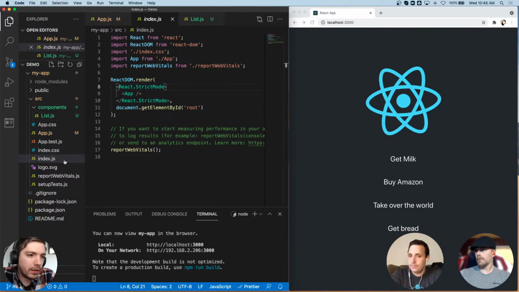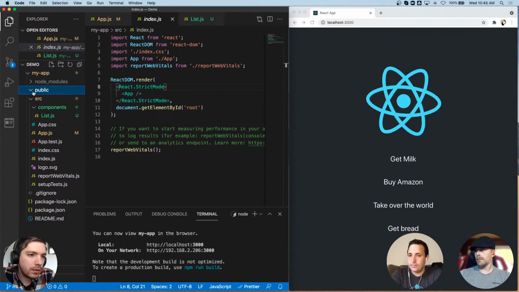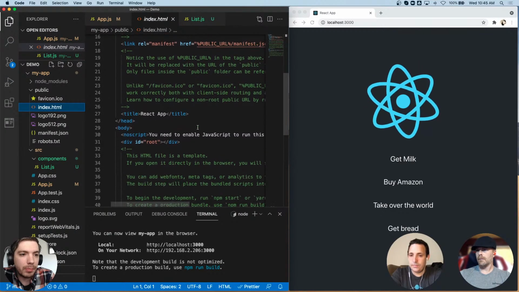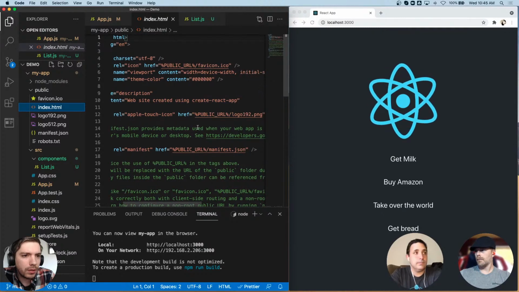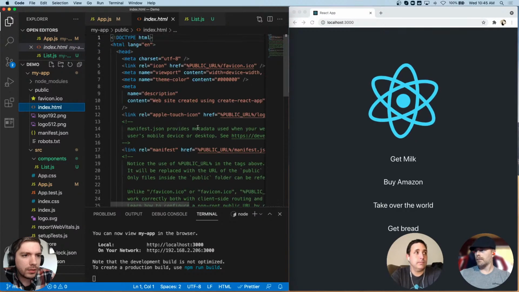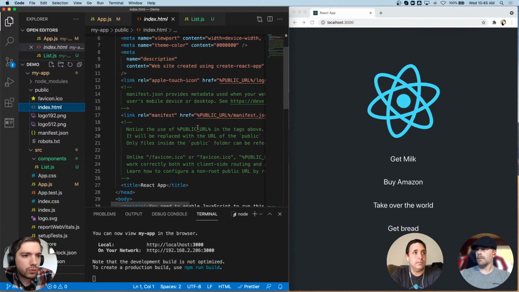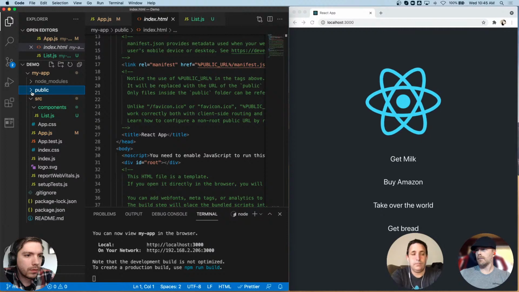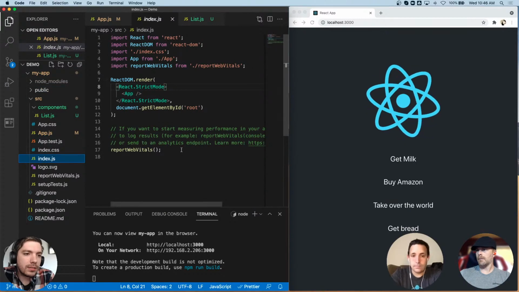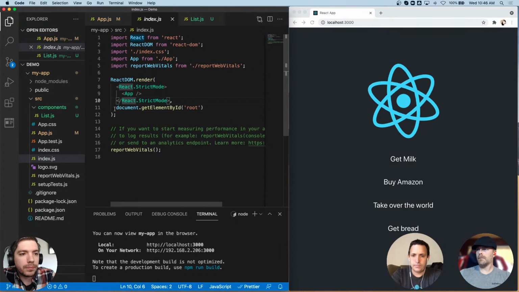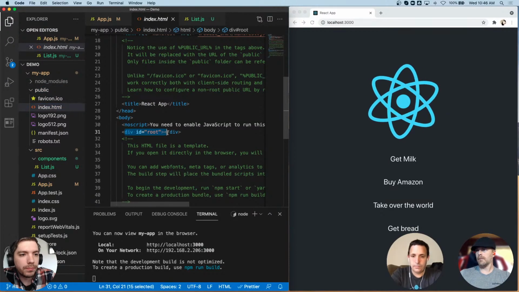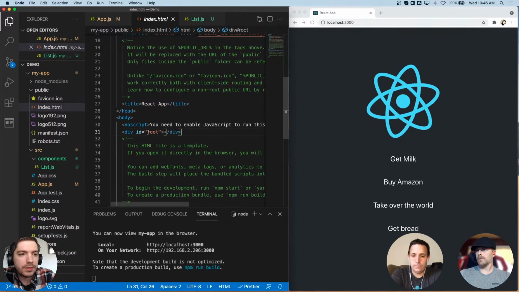And I believe, let's see if I can find it. So index.html is kind of the HTML page that we're using, and it should be importing the index.js. Maybe I'm mistaken there. In any case, here it is. So document.getElementById root. In our index.html, we have all of our header information, and then we have our body, and then we have this div root.